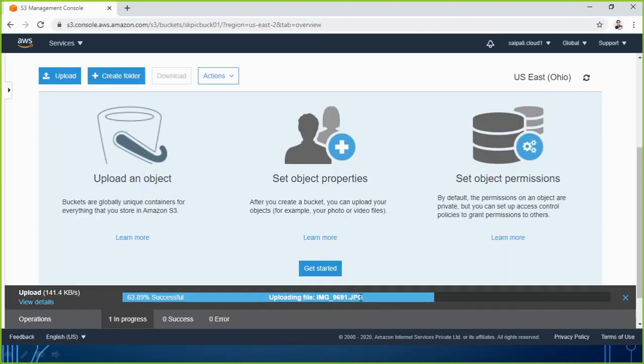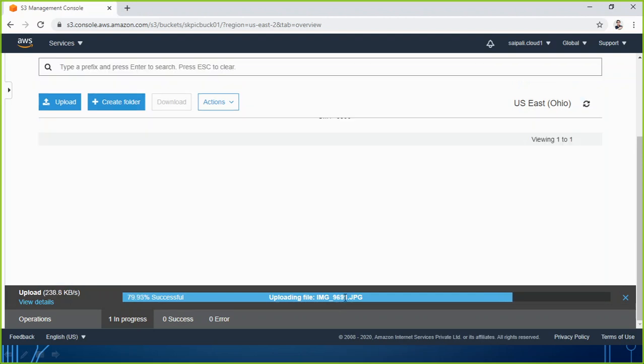Why am I using a bit bigger picture? Because there I will see at least a difference of a second when I am using CloudFront. Otherwise, if I use a small picture, I will not be able to see any difference at all. So that's why I'm using a bigger picture, so that I can see a bit of difference there. While opening the file, it will take some time.